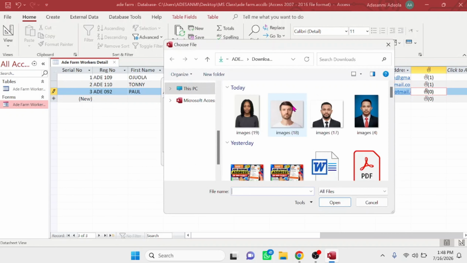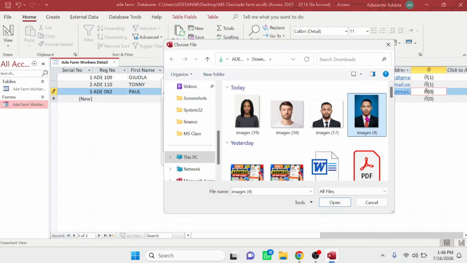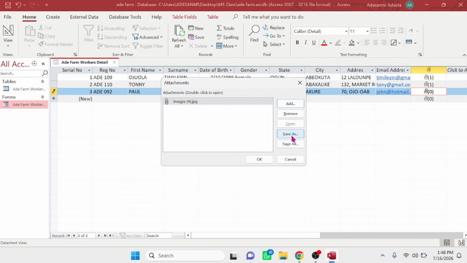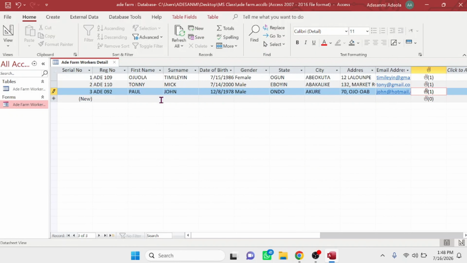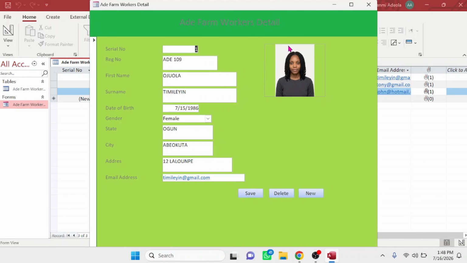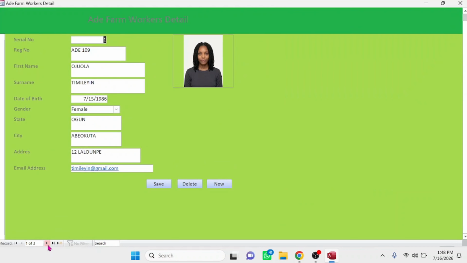Then click on this one to select Paul. Here is Paul. Then click open. Then click on OK. Now right click on it and click on save. You'll be able to save this now. Double click on this button. It pops up like this. Then you have the worker's name here. Then use this button here to move to the next record on our list. You have it here now.